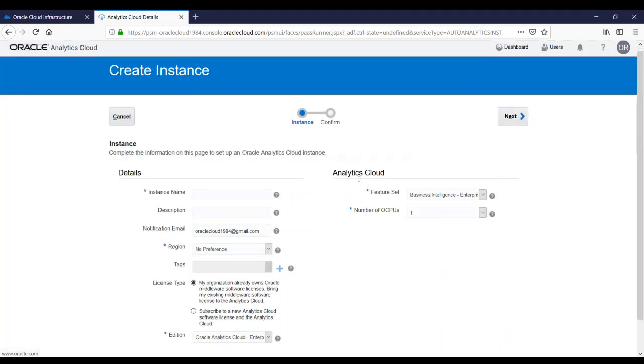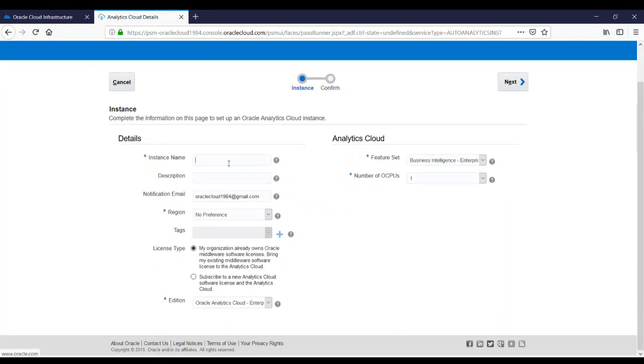All right. So this screen is asking for an instance name. I'll call it dev1. I intend to use it for development purposes. Description is optional. You can give it as per your need. Notification email, region. You can either leave no preference or you can select the region where you want it. We select Phoenix.